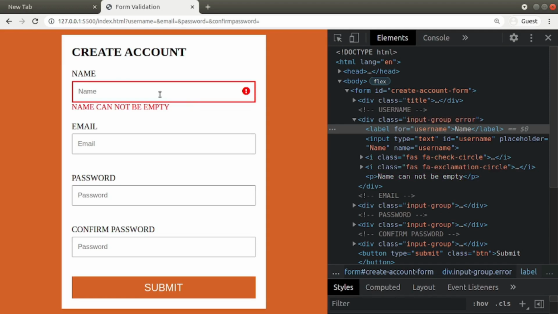Now we'll add another validation for this username input field, that is minimum characters and maximum characters. Minimum character should be at least 5 and maximum less than 15. Let's go to the editor.